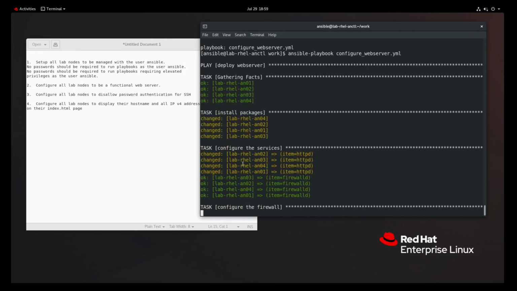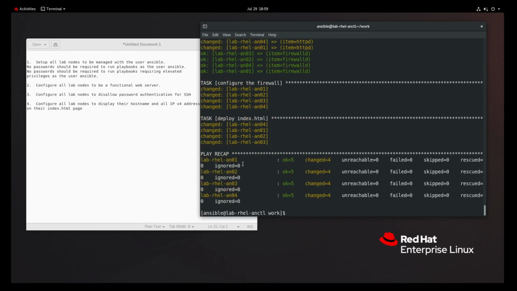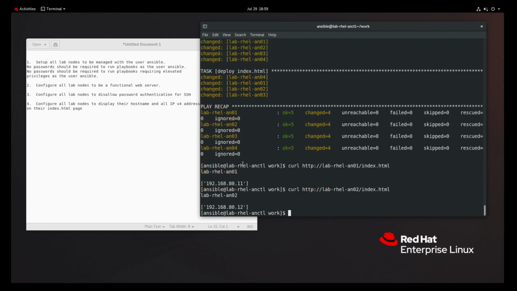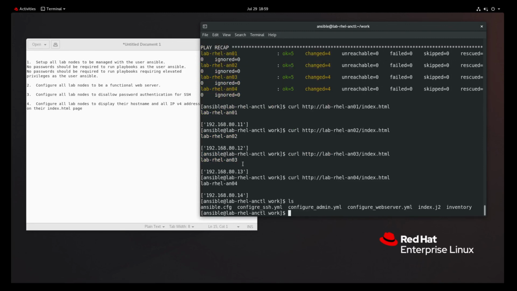All right, so looks like firewalld was already configured the way we wanted. I mean the service at least, and deploy index.html. All right, so moment of truth. curl http lab rel an01/index.html. All right, that looks good. These should only have one IP address configured on them. Wasn't sure if I would show loopback or not. All right, so it looks like we have everything that we need.